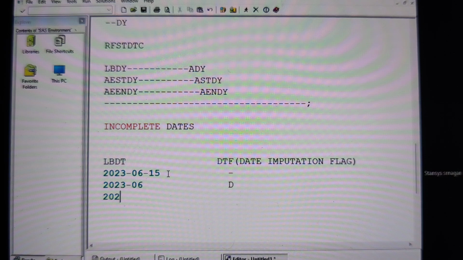Okay, now I have 2023. That's nothing, I have only the year value. What is missing now? Month and day. I'm missing month and day. But if we are missing both month and day, we are going to have the highest priority for month. We should keep capital M.